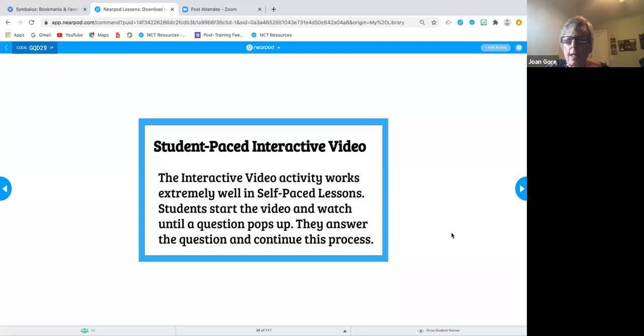So student paced, especially since you have older students, is going to be very valuable. One, you may not know what's going on at home with those students. Maybe they have a part-time job. Maybe they're helping their siblings with their lessons or getting online. And with student paced, they get to choose the time.